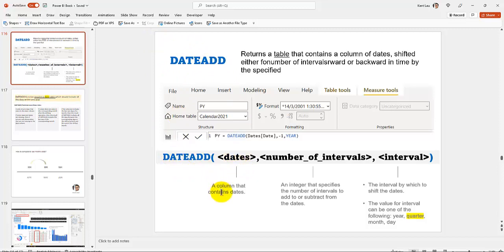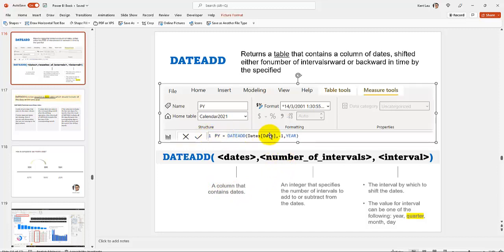It's going to be a column that contains the dates table, and then the number, and this is the example. For previous year, you use -1 because a negative value means that you're going backwards. So you look back and compare with the previous year. Here the interval will go to year, and it can be year, quarter, month, or day. So if you want yesterday, you change it to day. If it's the last month, you change it to month. And if it's a quarter, it means 3 months ago.